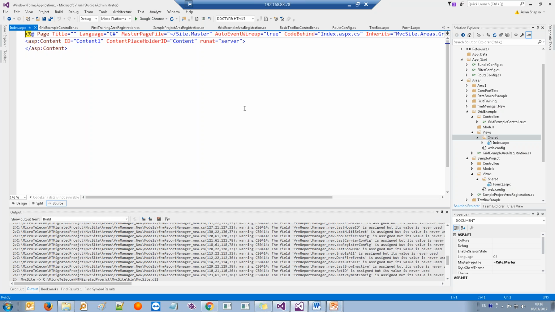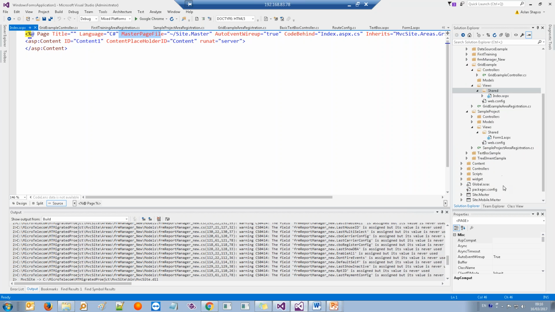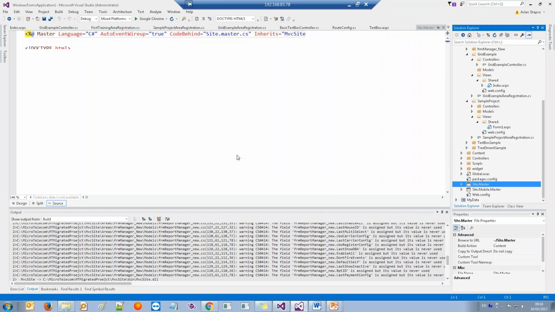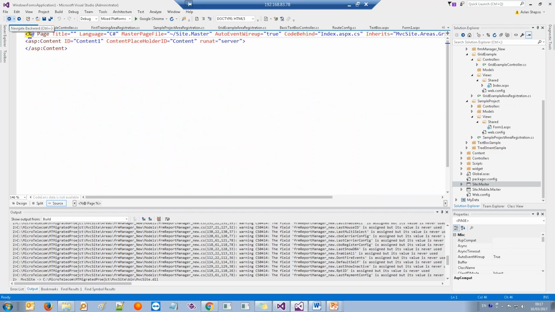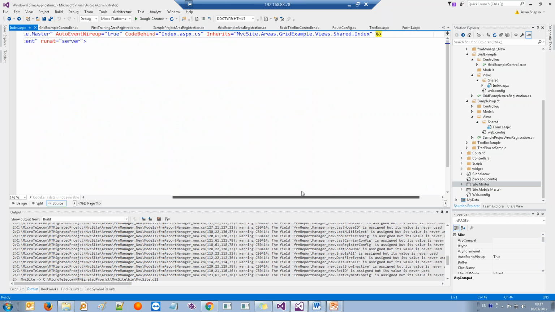Okay. Whenever we create a new web form, it's basically adding this title. First of all, the page title doesn't matter for our purposes. The language is C#, the master page file is related to the master file in here, which we have seen. Now the code behind.